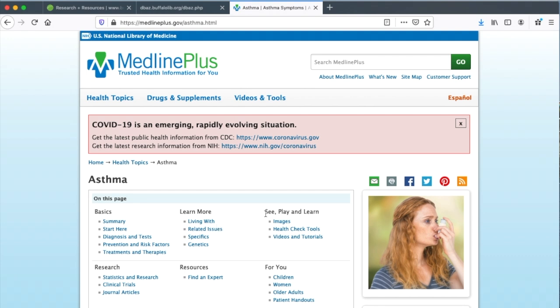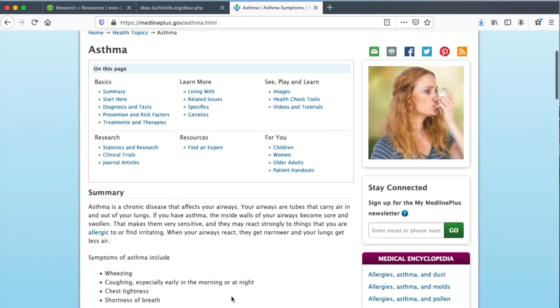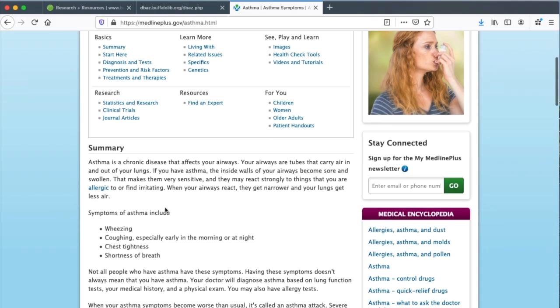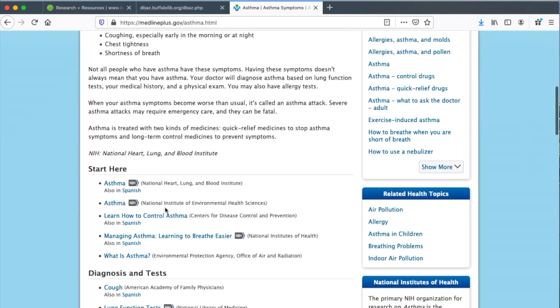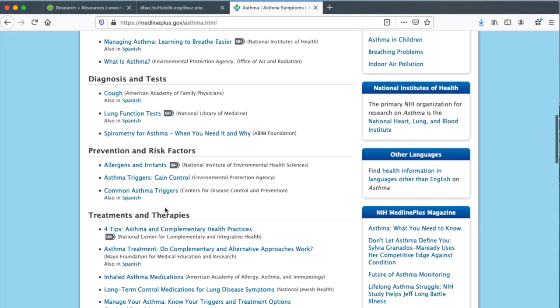See, Play, and Learn will provide you with images, health check tools, videos, and tutorials. Research will give you statistics, information on clinical trials, and journal articles. You can also use this to find an expert on asthma and find information for specific populations such as children, women, older adults, and patient handouts. As you scroll through the record, you'll see the summary of the condition as well as additional information.